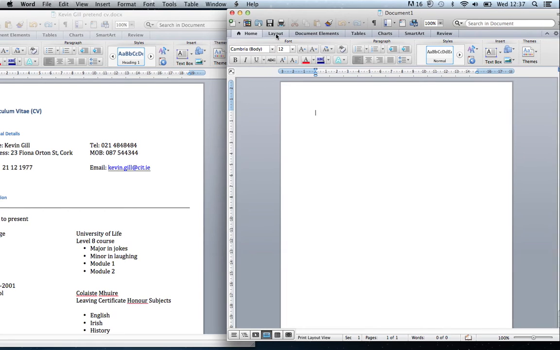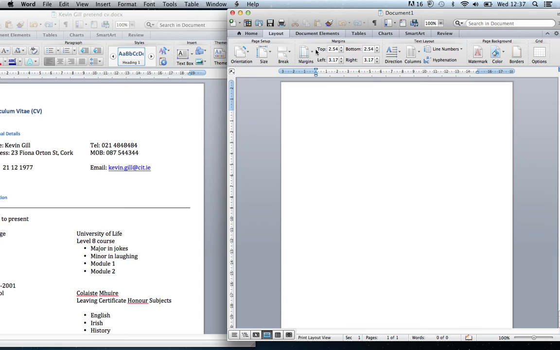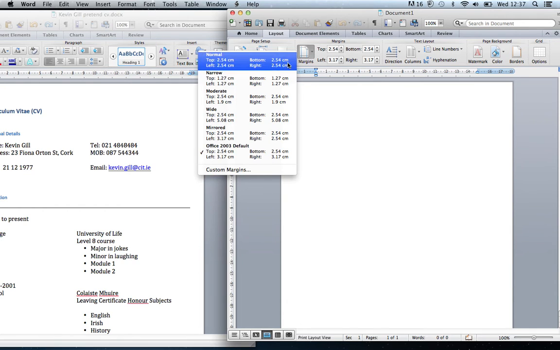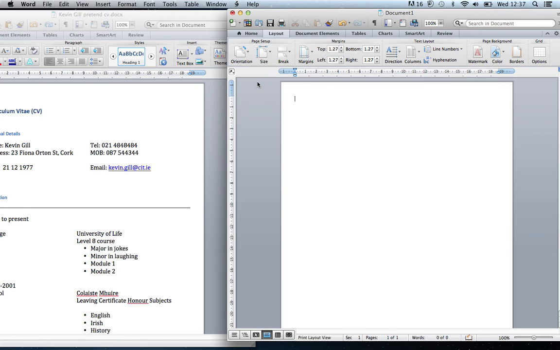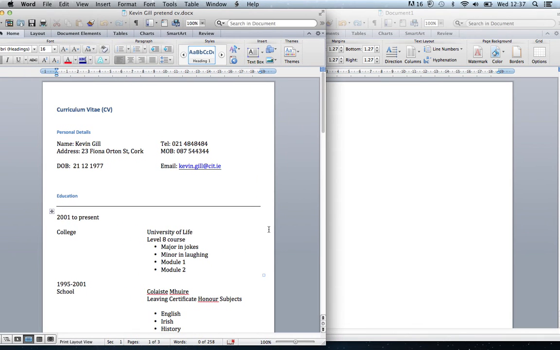So I'm just going to go into Layout, click it, Margins, click, and Narrow, and click Narrow. And you can see there that that blue space has gotten more narrow and the page has gotten bigger. So I'm just going to move that over a little bit so I can see it while I'm working on the two documents.